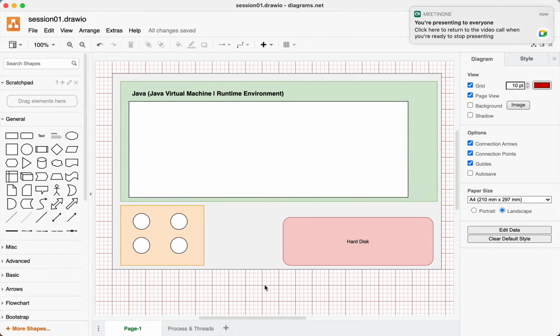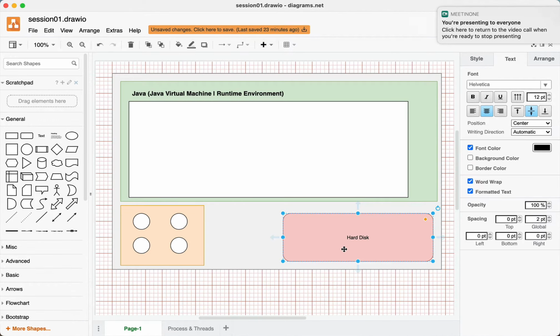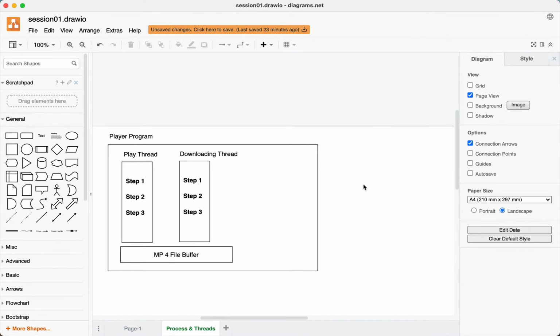Super. Perfect. So you see, this is what we were talking about. Let me recap. We talked about processes and threads.